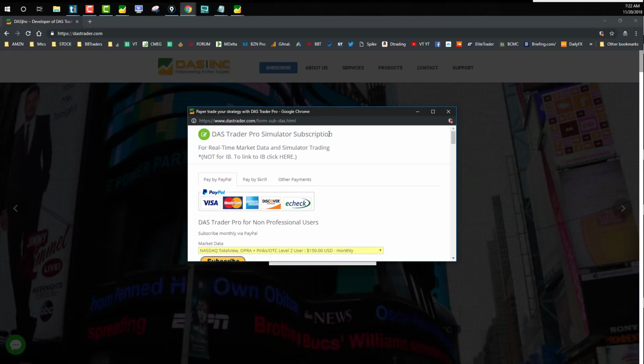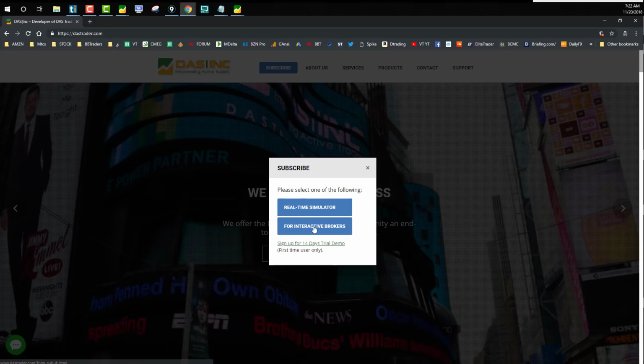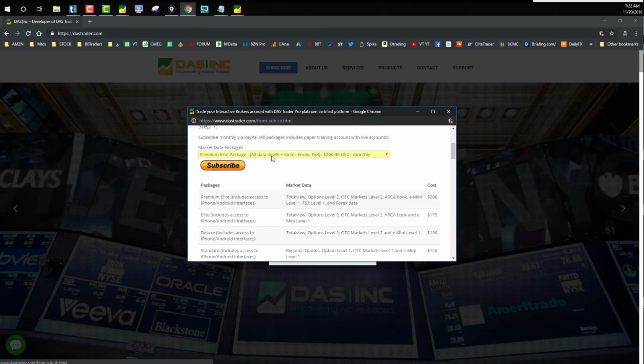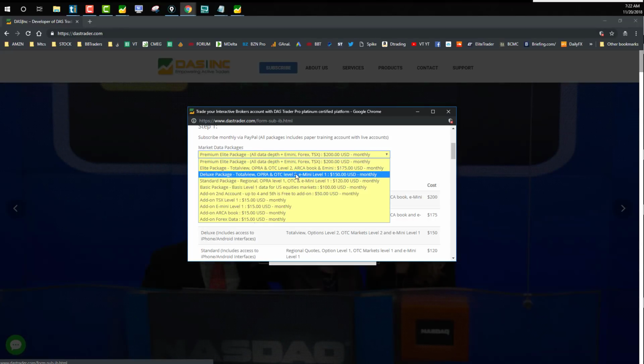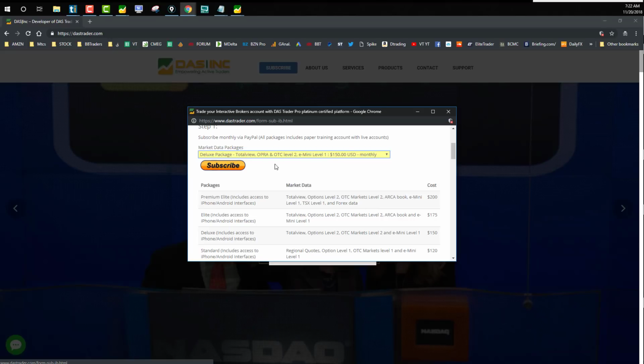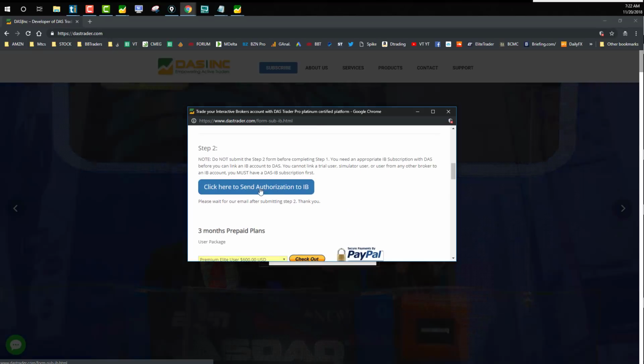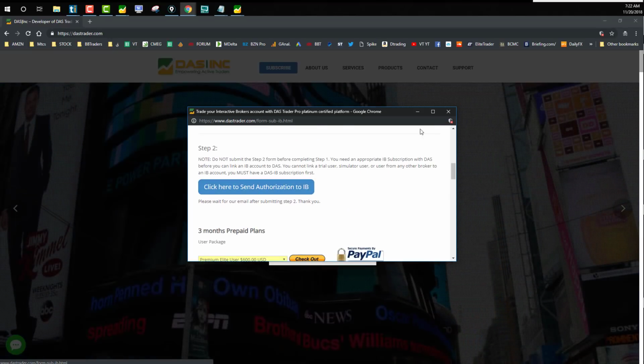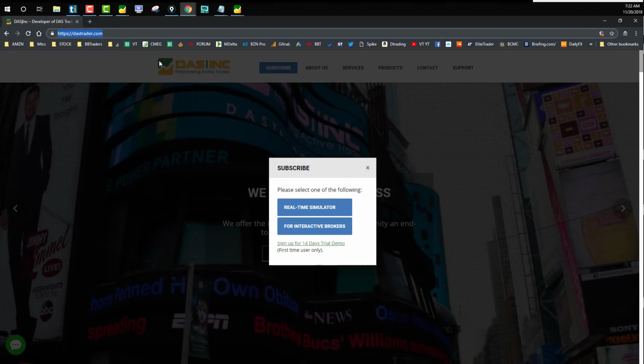And if you want to link it to your Interactive Brokers, you go the same way, with different packages. I have Premium Lite, so I have the Forex and TSX and everything, but you don't really need that. You're really good with the $150, and you get the total view of the market, and after that you have to enter your account.